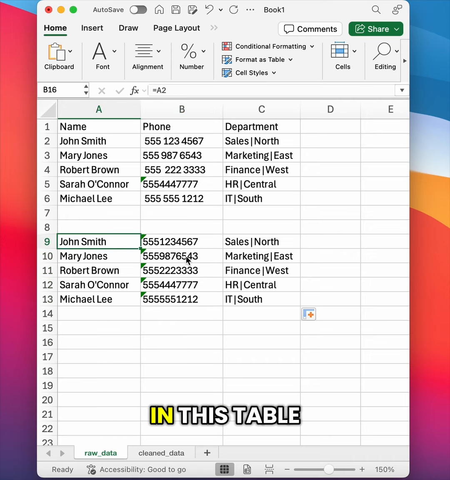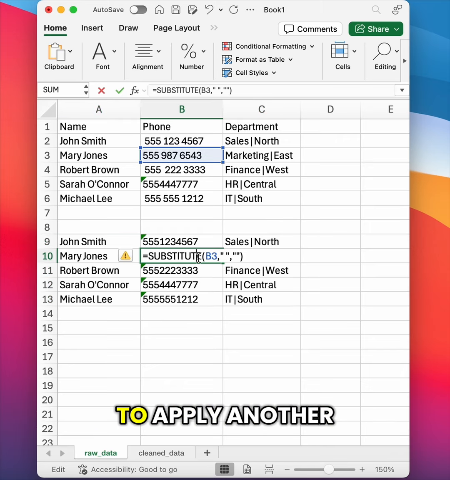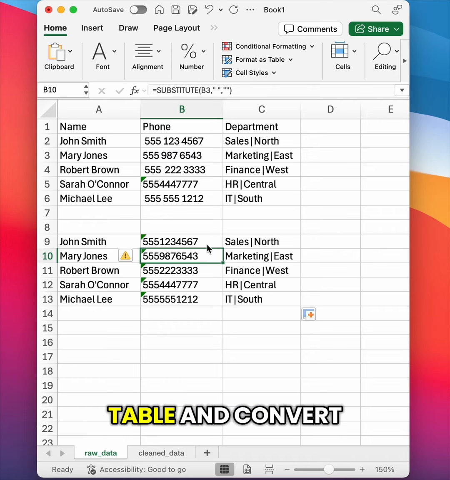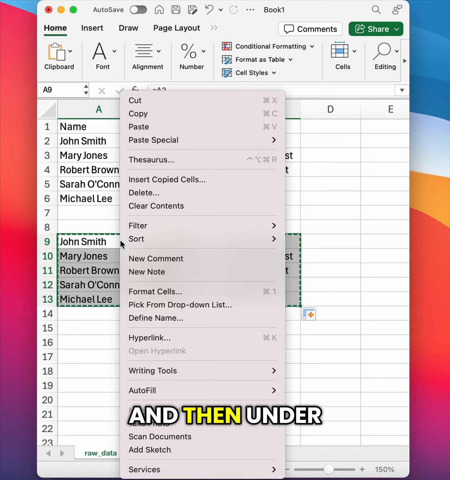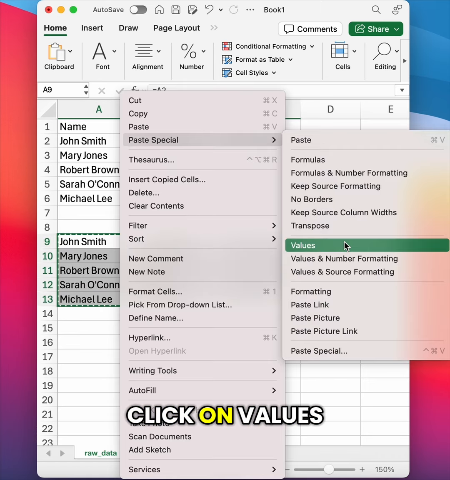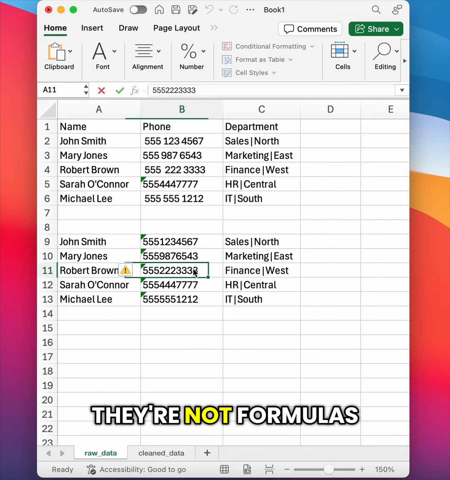Now, these cells in this table are not just values, they're formulas. So if I try to apply another formula onto these cells, it won't work correctly. So I'm going to take this entire table and convert it to values instead of formulas. All you need to do is select the entire table of data, copy the values, and then under Paste Special, click on Values. Now these cells are just text and numbers, they're not formulas.